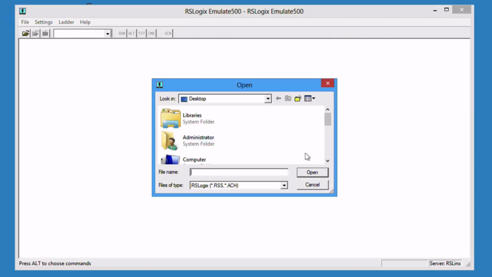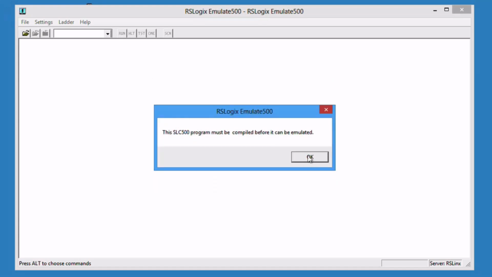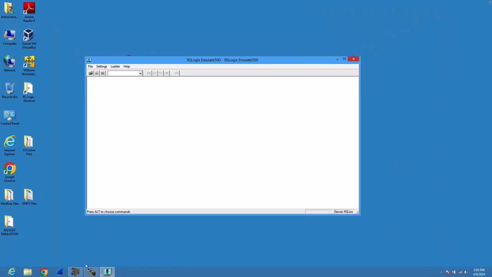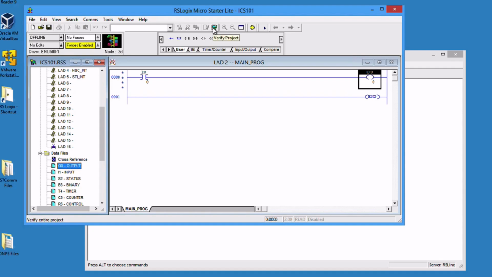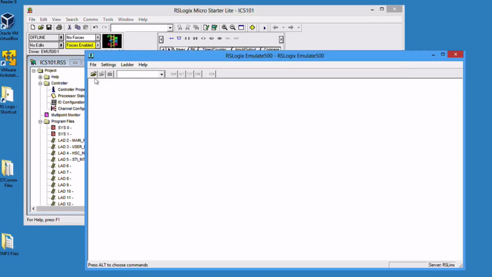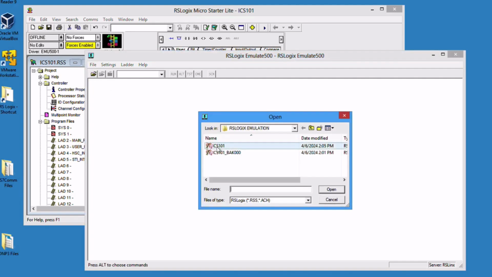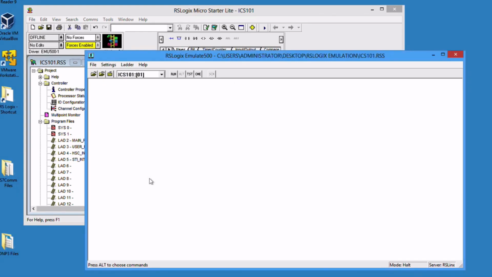Let's add the file that we have just created, the ICS101. Let's add it here. It's asking me to compile it before I add it. So in the RSLogix Micro, just verify the project and you'll see here that no errors were found. Let's save this again, go back to the emulator and open the file. Let's choose a station name number 1, press on OK.